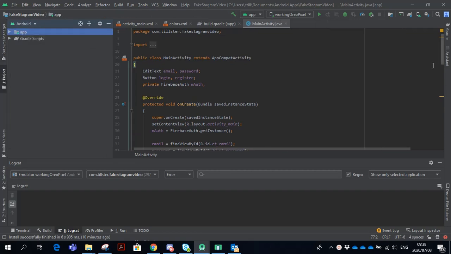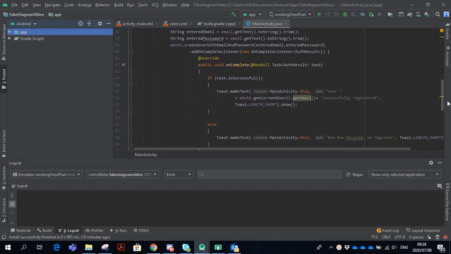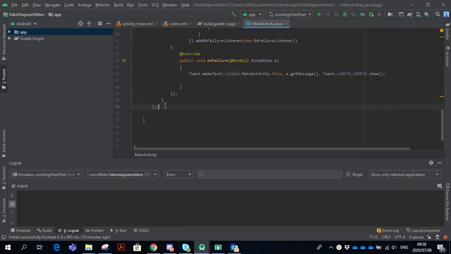Okay, now that we have managed to actually get our registration working, the next thing we want to do is add our login. So we must just always check these brackets. Okay, so we must go do our login.